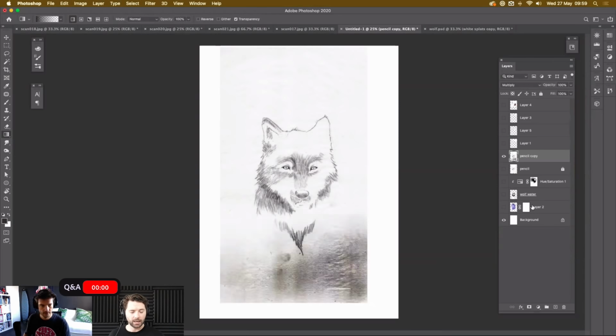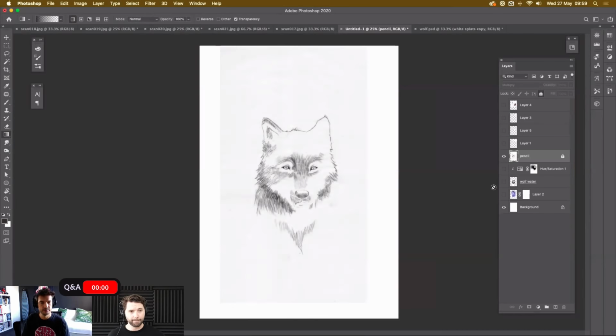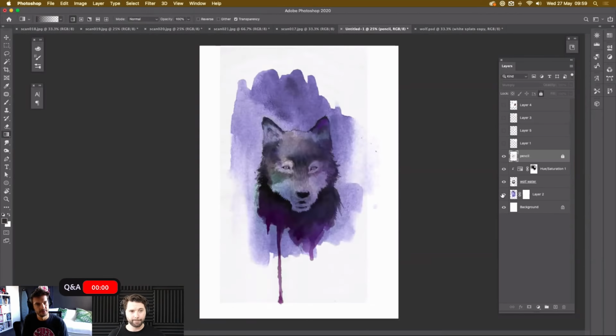Cool. So that would probably be the most go-to, but otherwise it's all about the hue saturation for me, and messing around with that.